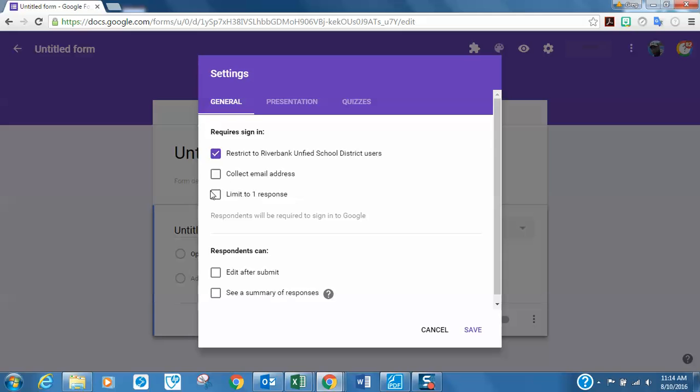But if it were a true summative assessment and we were actually going to give it to them at the end of a unit, and we want to make sure that they only have the chance to take it once and it's a true indication of their knowledge, we're just going to click on limit one response. Up here at the top, this is the general tab, the presentation tab. I'm going to skip that for now, but we're going to go over to the quizzes tab.